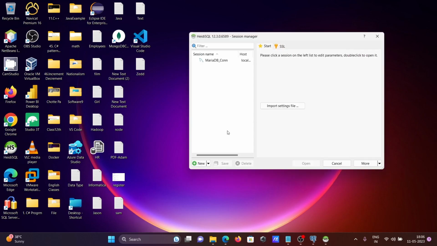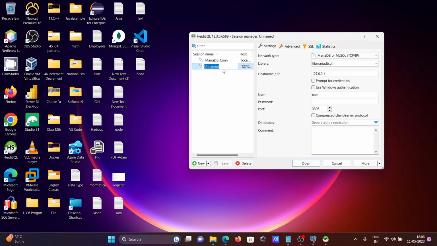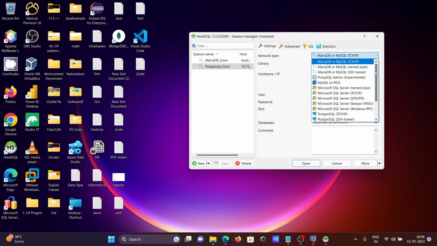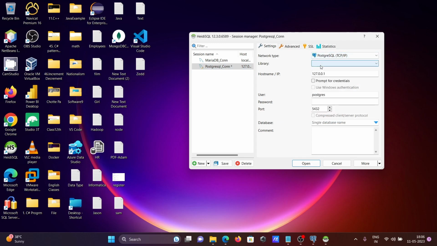First here you need to click on this New. After that, in this place you need to give a meaningful name, so I'm giving postgresql underscore con. And after that, here you need to select this place, so you can get the option of PostgreSQL. Select this option, the library you need to select.